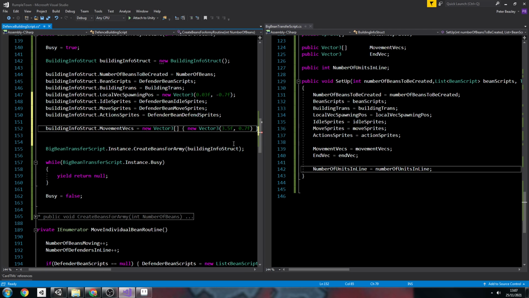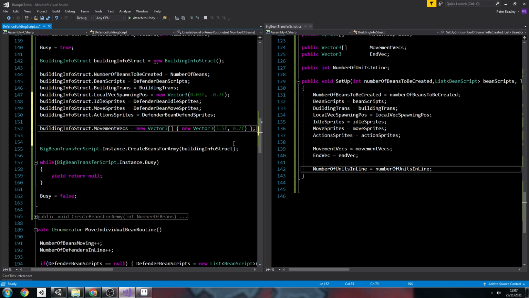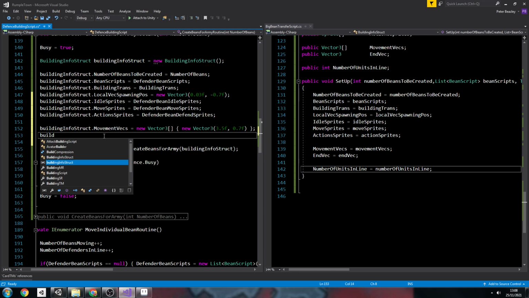So the reason I'm making it... What have I done? Yeah, that's fine. I'm leaving this so they can move to multiple different places before they land. So if for whatever reason I wanted it to be spawned and go left, then right, then up, then down, then move to a place, at least that gives me the freedom to be able to do that.